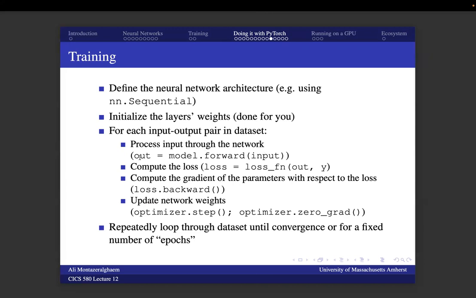And for each input-output pair in the dataset, you need to feed the input to the model and get the output, and then compute the loss function based on the predicted output and true labels. And you need to call backward() to compute the gradient of the parameters with respect to the loss. And finally, you need to update the network weights using the step function, and after that the zero_grad function. And you need to do that in a loop until convergence or for a fixed number of epochs.